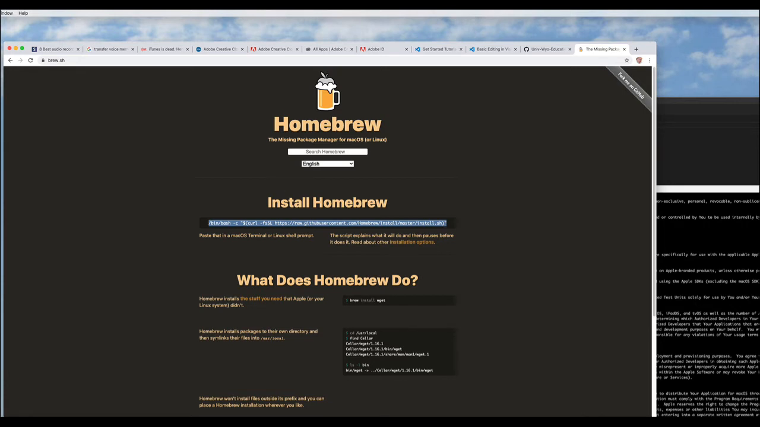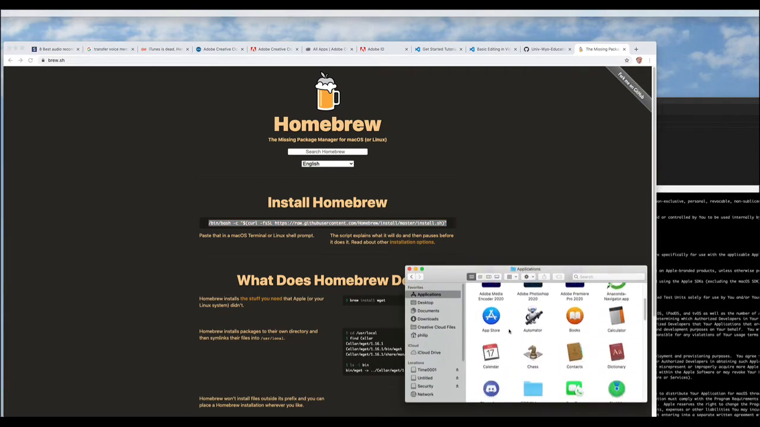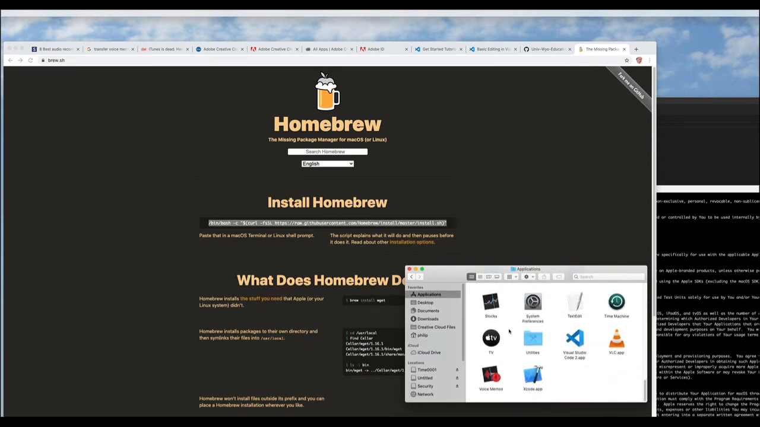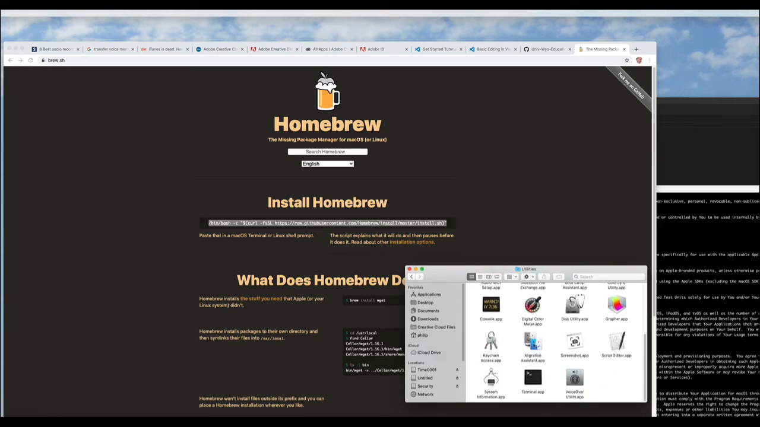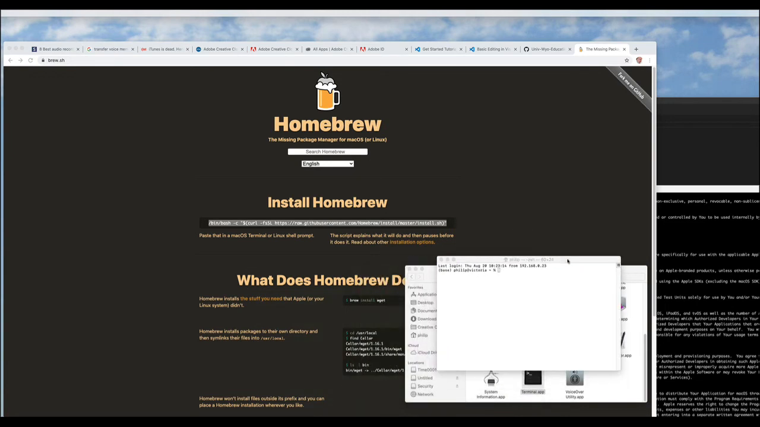To bring up a terminal, go into Applications and go down into Utilities, wherever you find that. And one of those things is a terminal, the Terminal app. Run that, and this brings up a little white terminal. Hope you can see that.